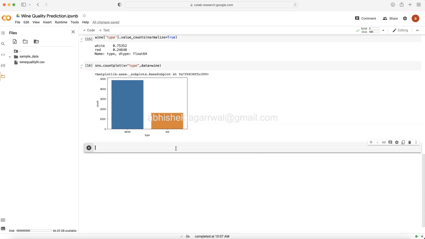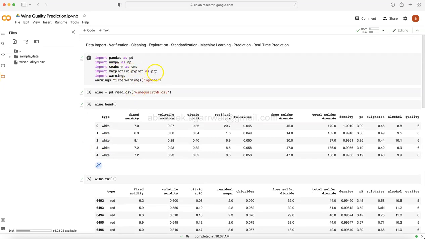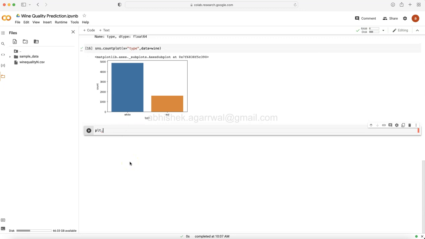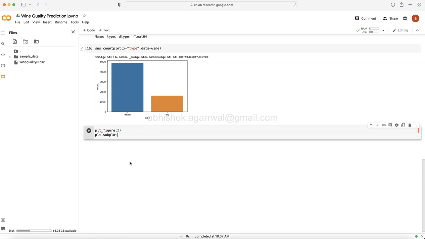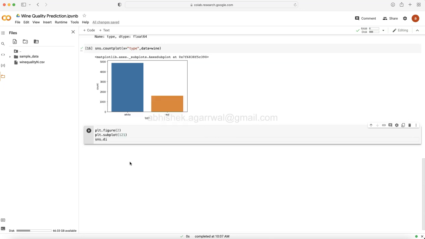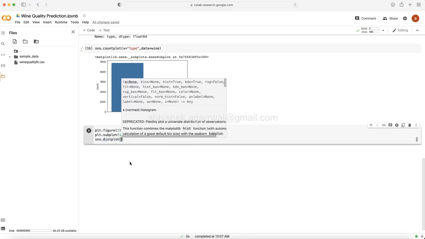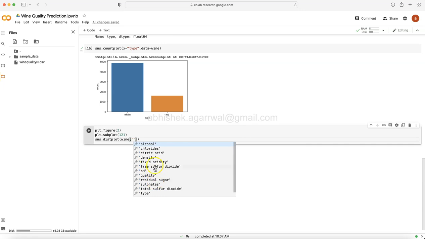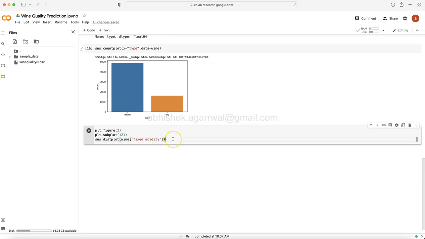So first things first, we are going to plot two visualizations. So we will say plt, which is nothing but matplotlib.pyplot, just to create a connection there. plt.figure, we want two figures, and plt.subplot(1, 2, 1). That means one row, two columns, and first figure. That is what it means. After that you have sns.distplot, and we want the fixed acidity. So that's done.